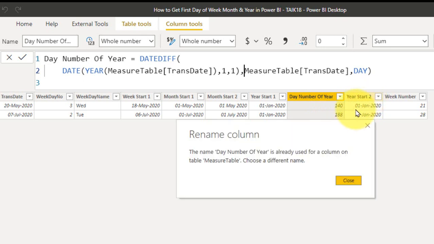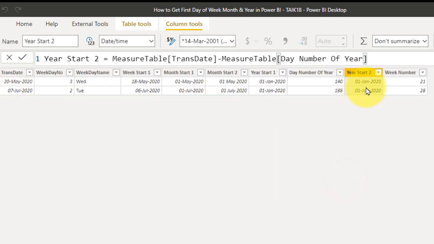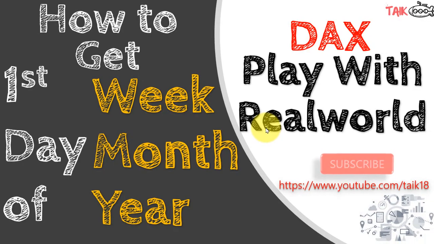So the calculation for the year start date 2 is just the transaction date minus the number of days of the year, so that it will return the 1st January 2020. So these are the ways in which you can get the first day of the week, month and year using DAX in Power BI. If you know some other way, please let us know in the comment section below.